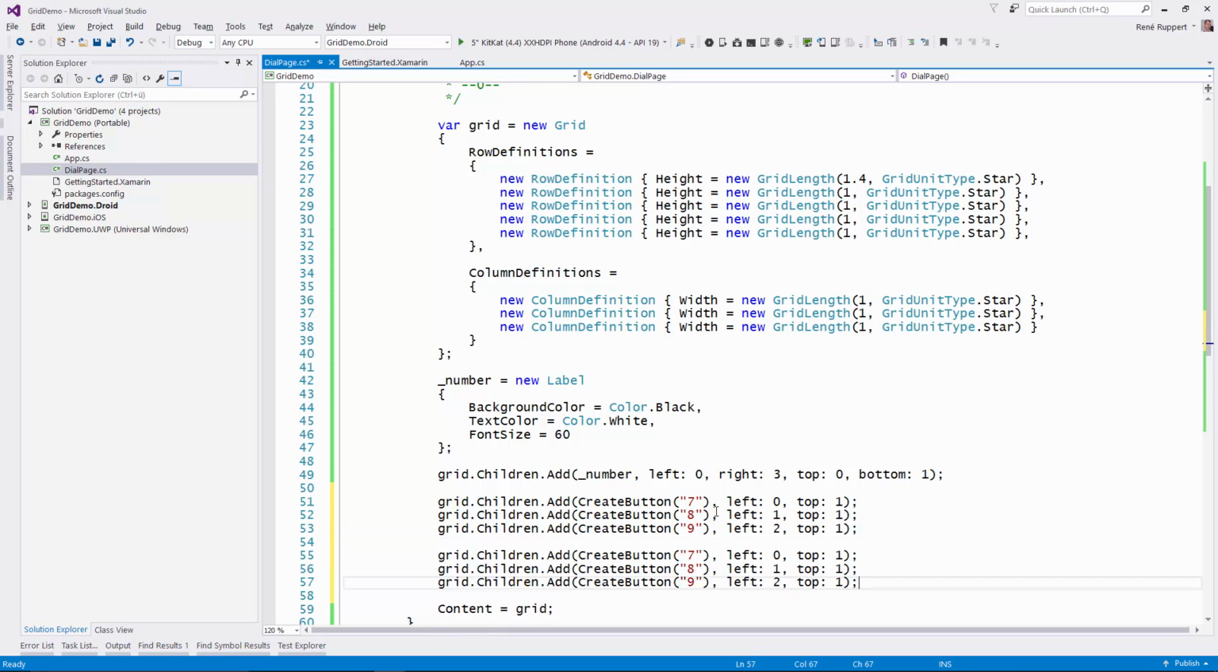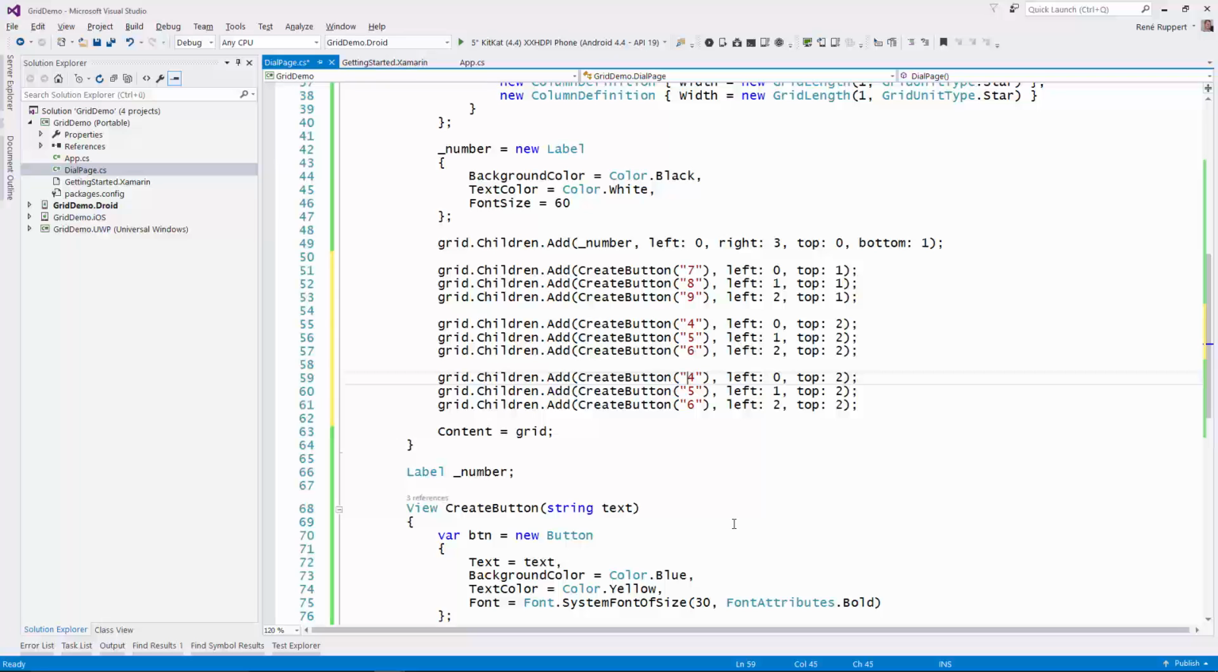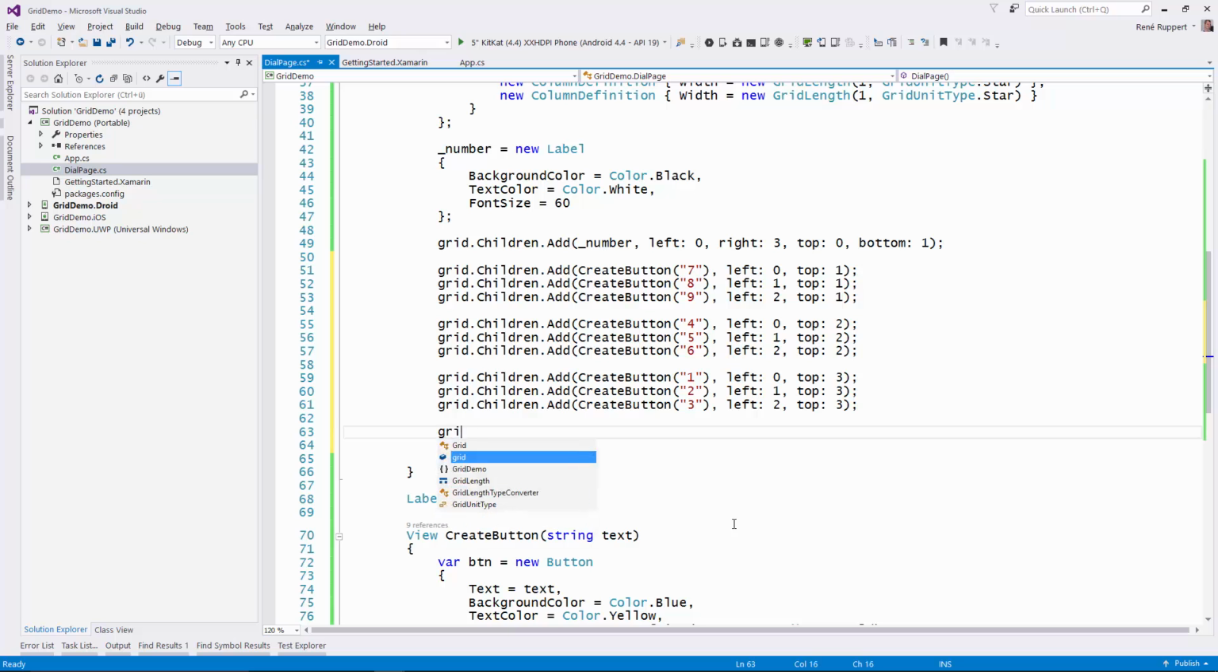Now let's repeat this. The next one that we have here is 4, 5, 6. Again, column stays the same, 0, 1, 2, but now our row increases. We always have row 2. Now we're gonna do this once more. Scroll that a bit up so you can see it better. We have 1, 2, 3, which goes into row 3. And the last one, that will be our 0.